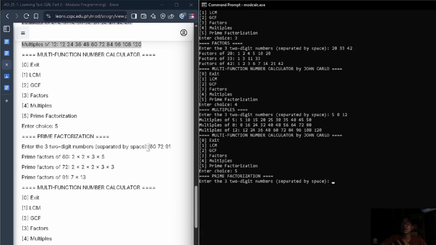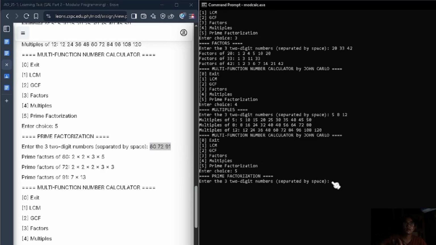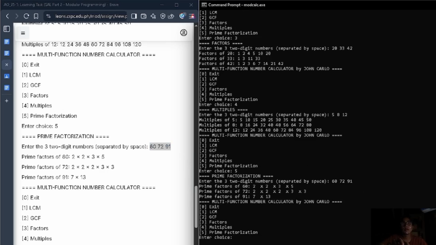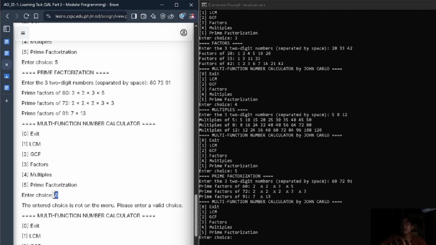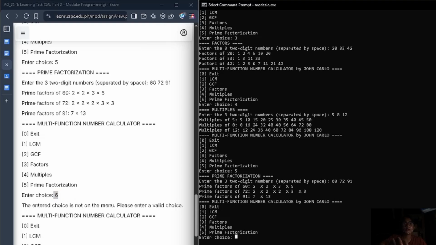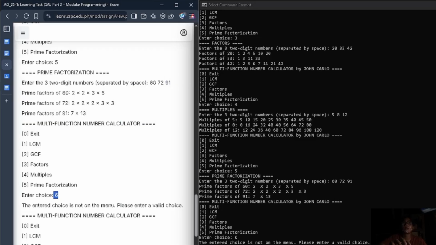So let's try the last option, which is 5, finding prime factorization. As you can see, the output here matches also. So let's try 6. It shows an error, the same error as on the sample output. And if we input exit or 0, it exits the program. And that's all.